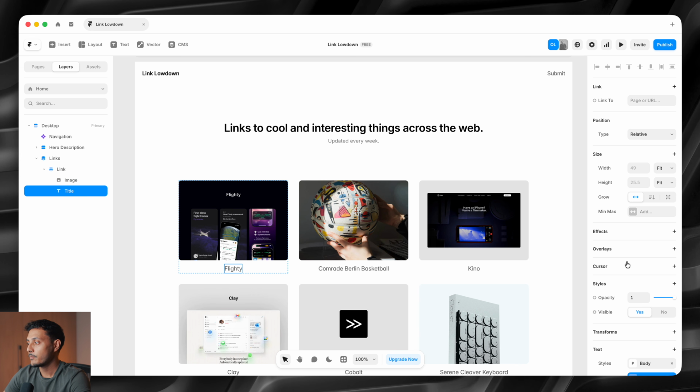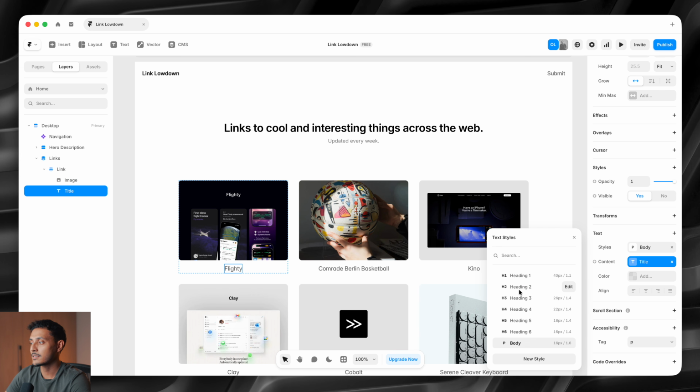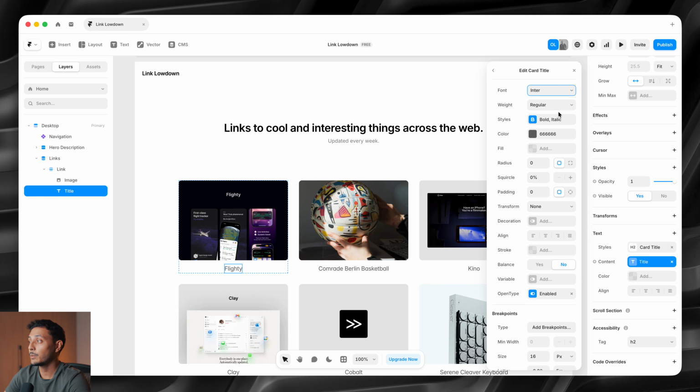Let's adjust our title. So right now we can already see it's using some text styles that already come with Framer. And this makes it much easier to have some ready to go text styles. You can edit these, you can change these. It's currently using the body text style, but we're actually going to make a new style and we'll just use the heading 2 as an example and we'll rename it. We'll call it card title, like so. Now that is our new style. Now we can start adjusting it.